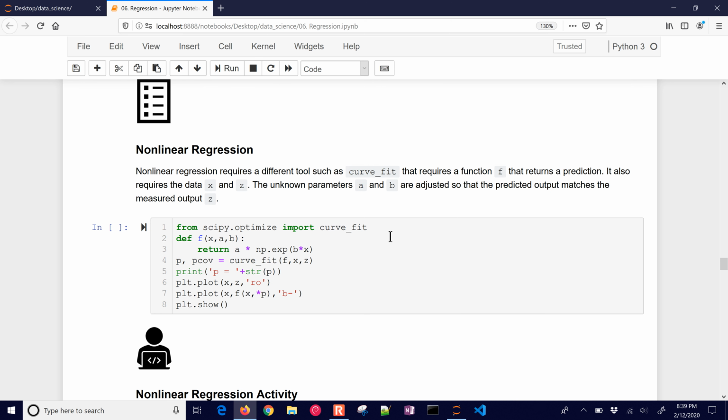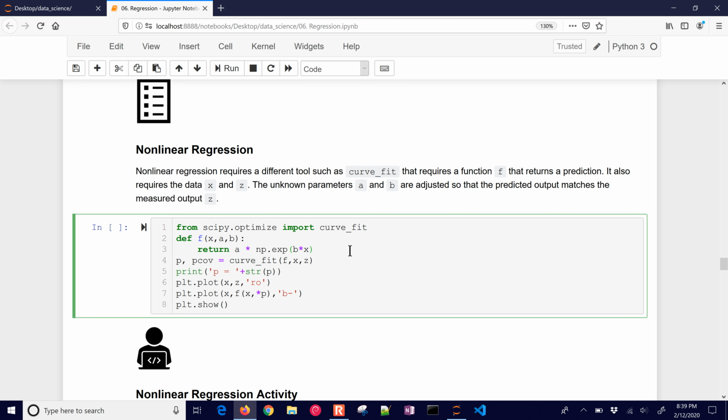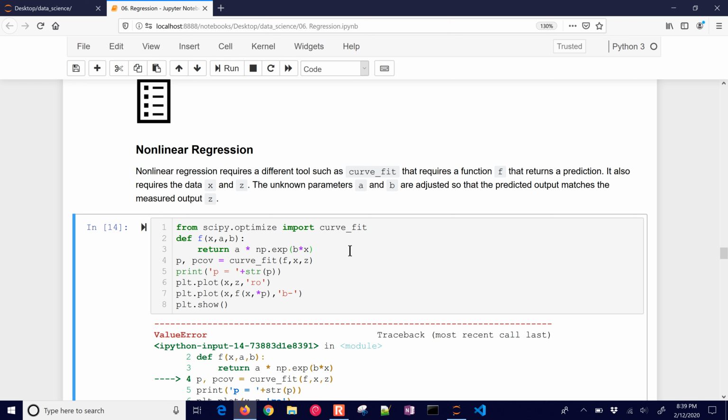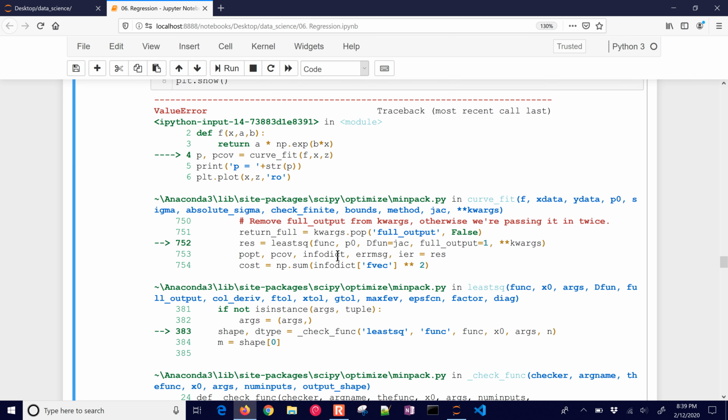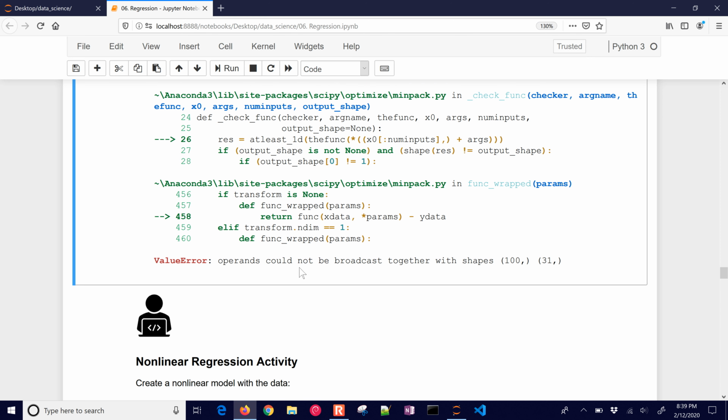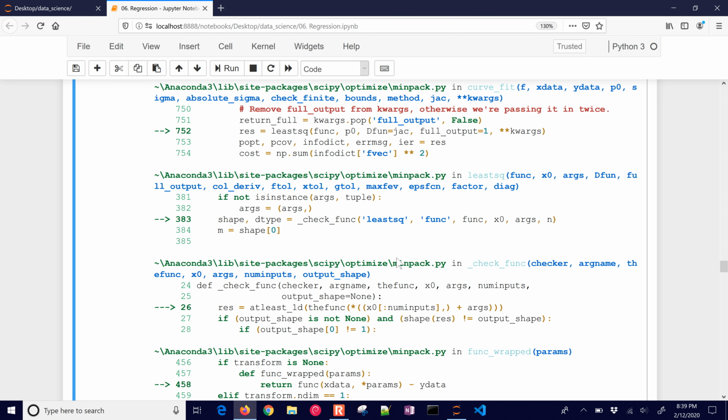All right, now nonlinear regression, you've got to use a different tool. Sometimes these don't converge, so there are some things that you need to do to help it find a solution. We're going to use the SciPy optimize curve_fit. Now you can see here, I have an error: operands cannot be broadcast together with these shapes.